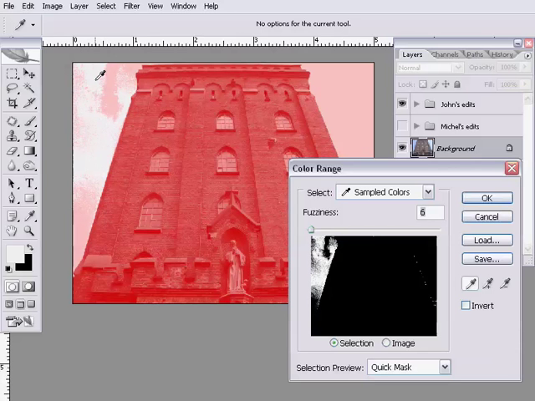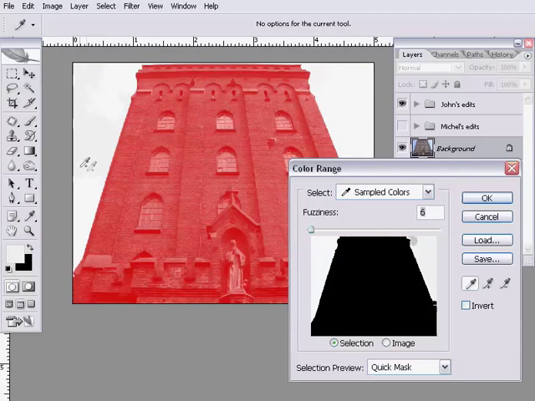Having clicked on one place in the sky, I'm going to hold down the shift key, and you can see that puts a little plus on my cursor, and I'm going to keep selecting different colours in the sky. I'm just going to try and select some of those blues up above the top of the building as well.